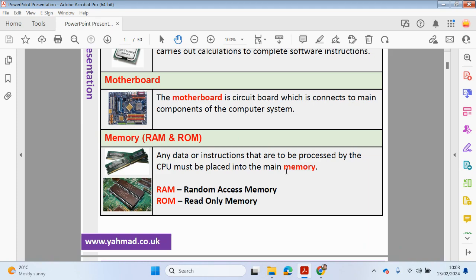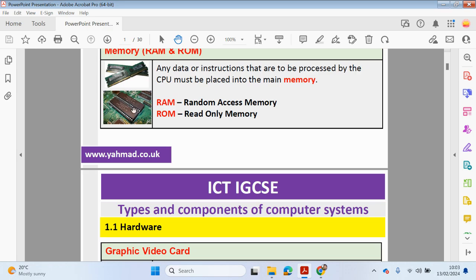You also have the memory. We have two types of memory, and we will be looking at RAM and ROM in a little bit more detail later on. RAM is random access memory, and this holds temporary instructions which are being processed by the CPU. And you also have read-only memory, which contains the boot-up instructions when you start the computer system. Any data or instructions that are to be processed by the CPU must be placed into the main memory. Okay, so you've got the two different types here.